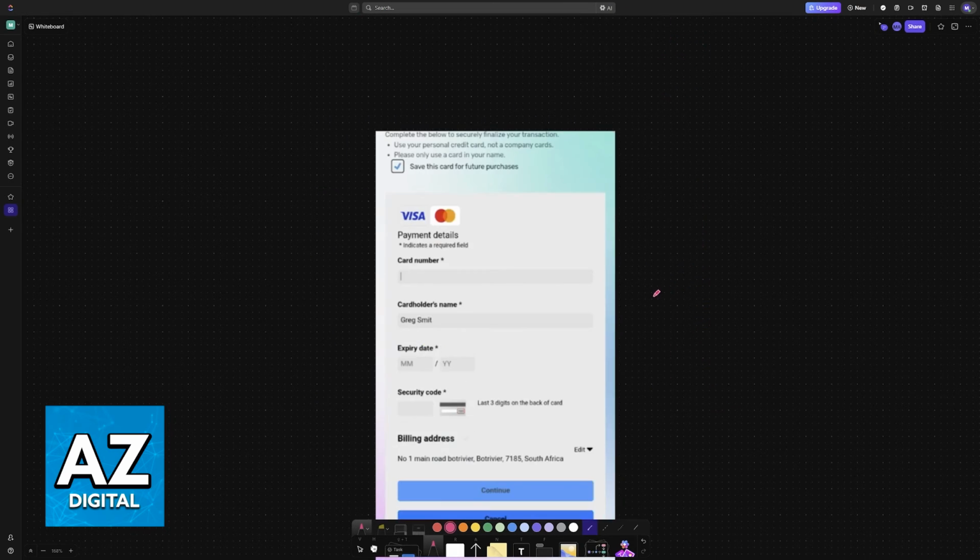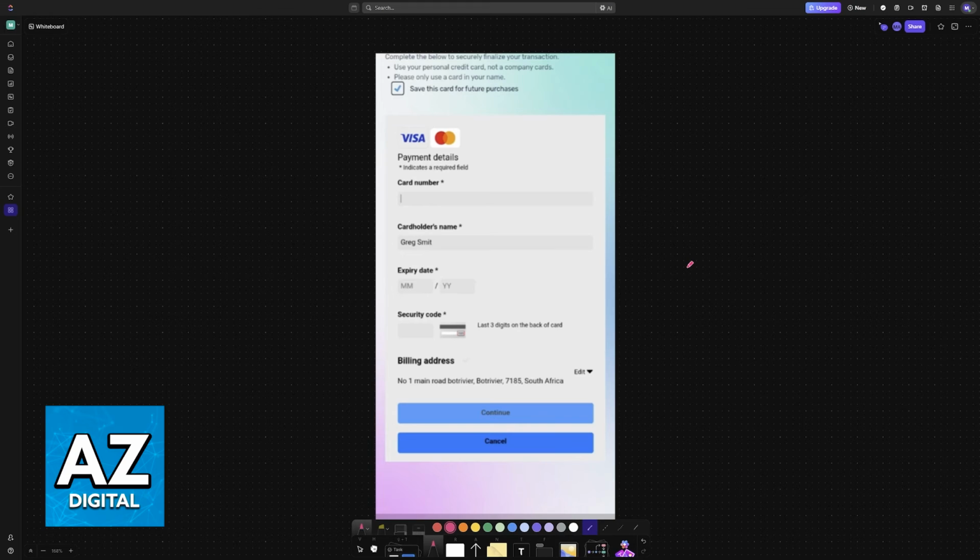And once you choose any of these providers, you will be redirected to their website where you can finish this by inputting the necessary information such as the card number, cardholder's name, expiry date, and security code. Finish it off with the billing address and you can save the card by ticking this option here.